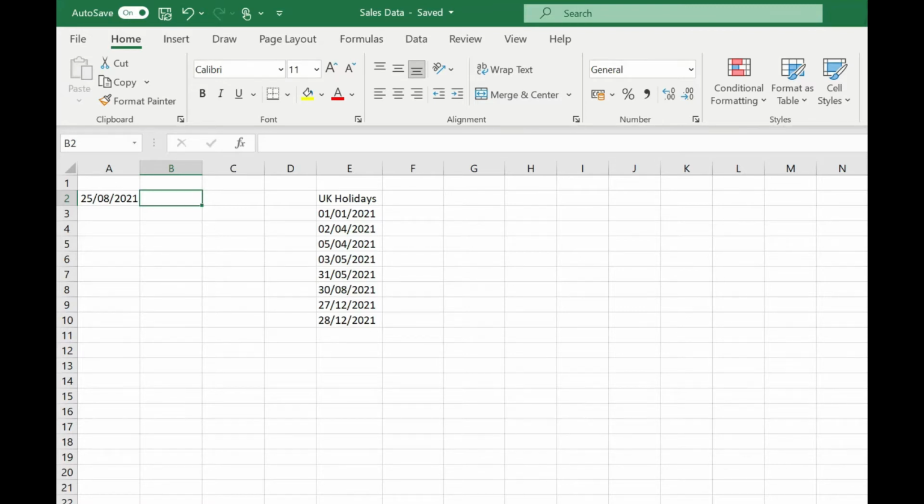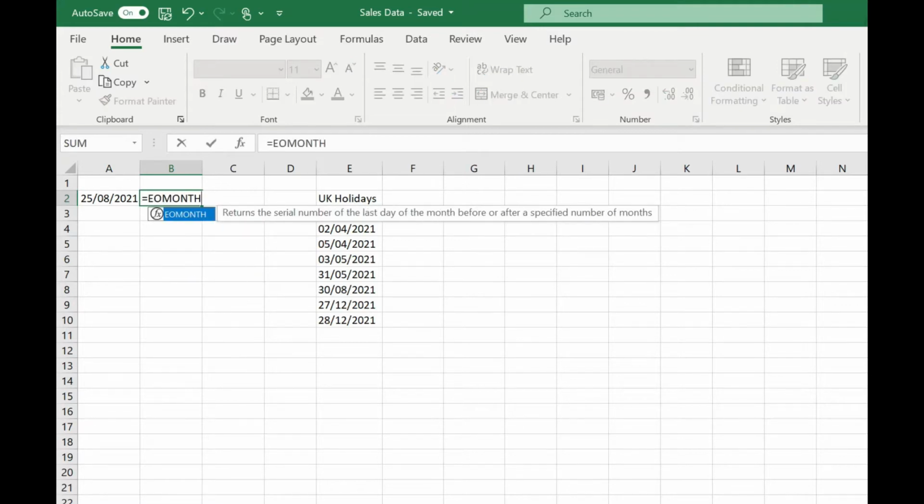Let's start with EOMONTH. What this allows you to do is get the date of the end of the month a specified number of months before or after a start date. For example, we've got the 25th of August in our spreadsheet here, and if I type equals EOMONTH, open brackets, you can see there's two parameters it's expecting. One is the start date, and the second is the number of months, either before or after that start date.